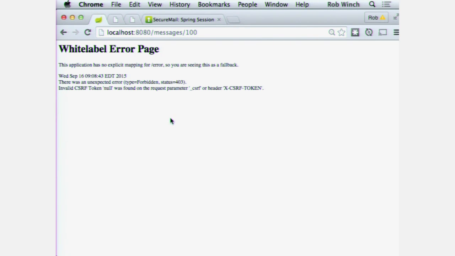We won't review that here, but basically the problem for evil.com now is the token isn't automatically included in the request, and it has no access to it, so it can't provide it. And Spring Security says anything that's a post, put, or a delete, I'm going to require that token. Otherwise, I'm going to block it.